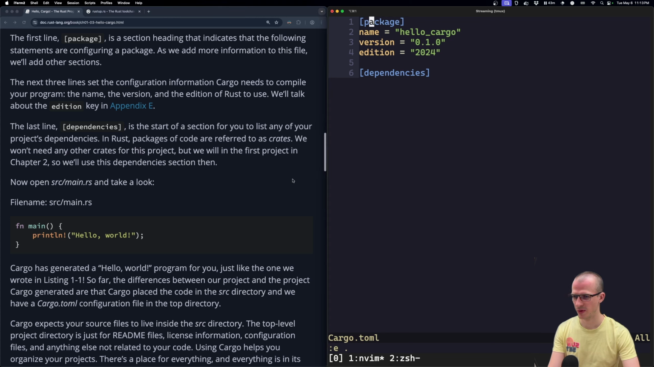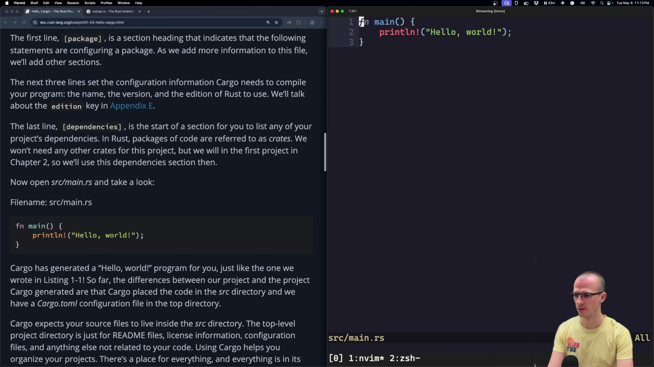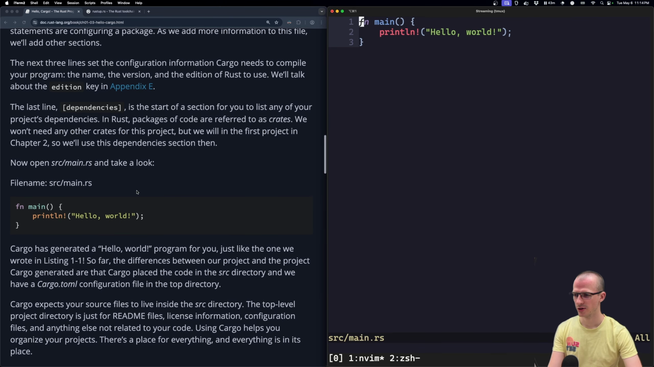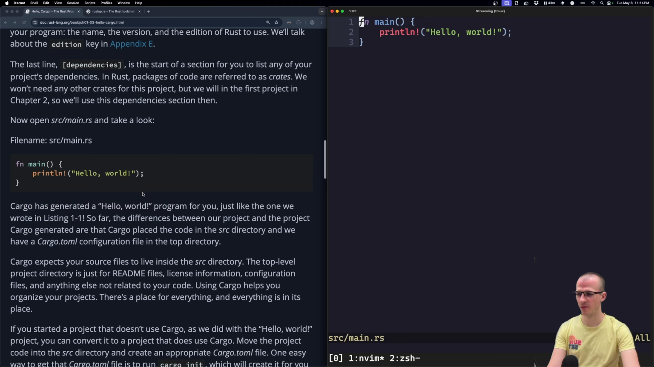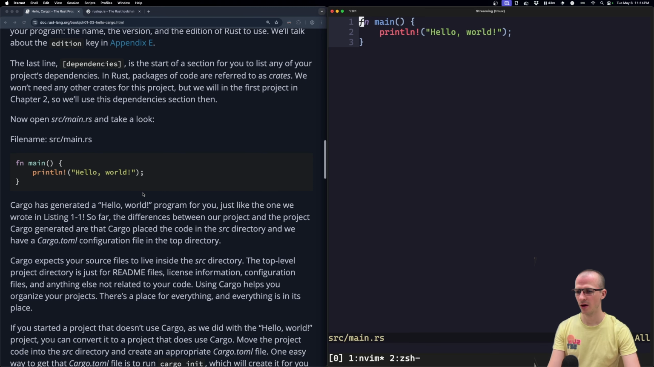Now open src/main.rs and take a look. Cargo has generated a Hello World program for you, just like the one we wrote in listing 1.1. So far, the differences between our project and the project Cargo generated are that Cargo places the code in the src directory and we have a Cargo.toml configuration file in the top directory. Cargo expects your source files to live inside the src directory. The top level project directory is just for README files, license information, configuration files, and anything else not related to your code.